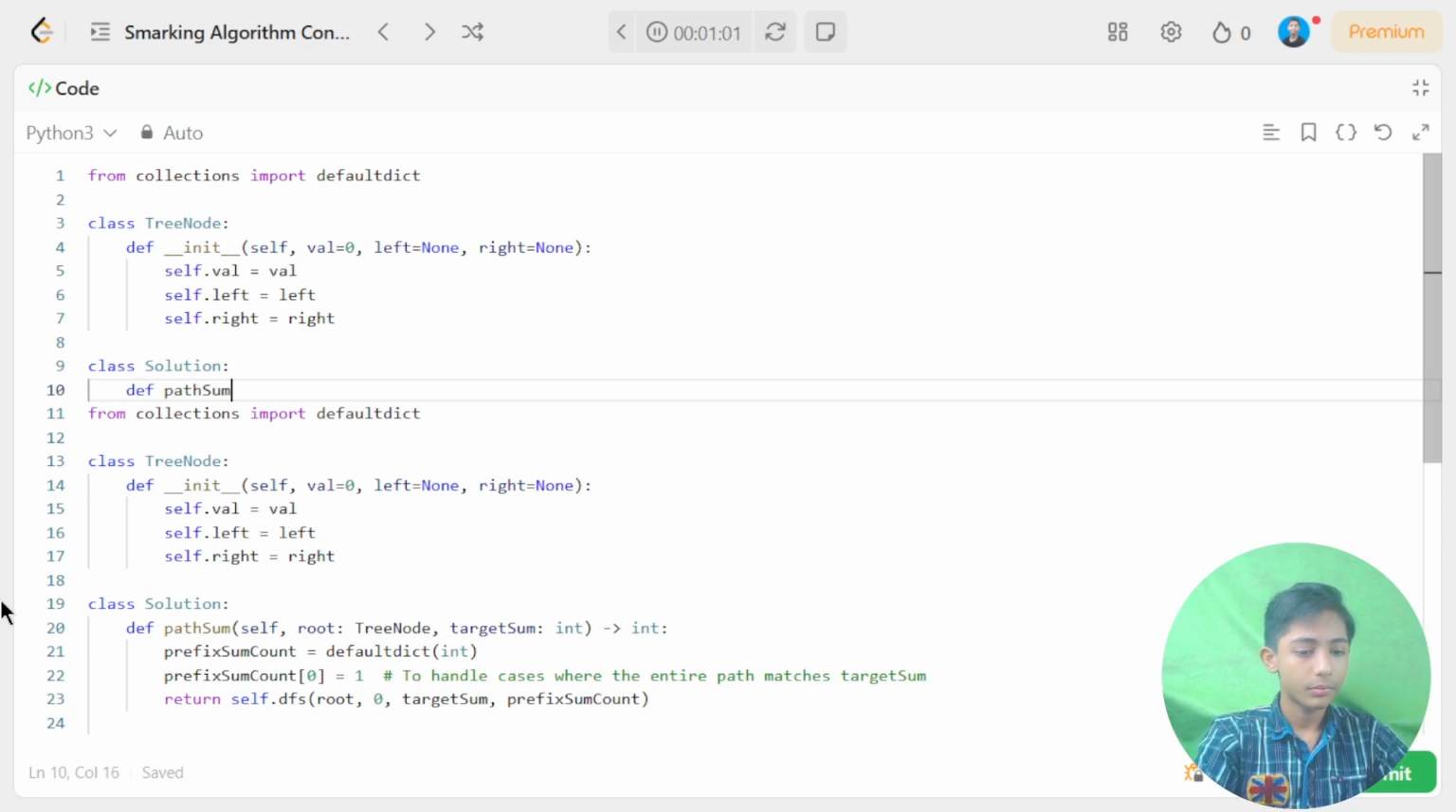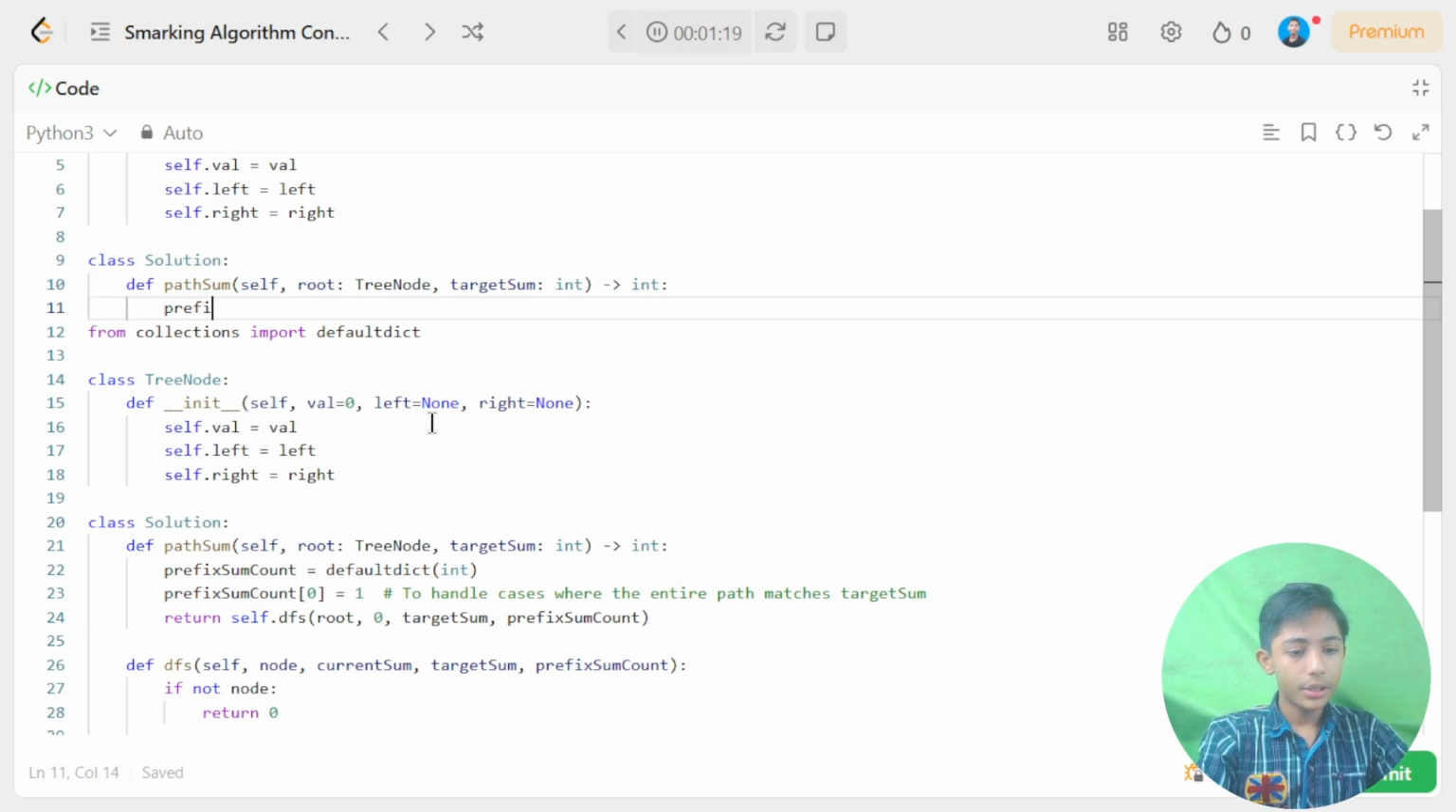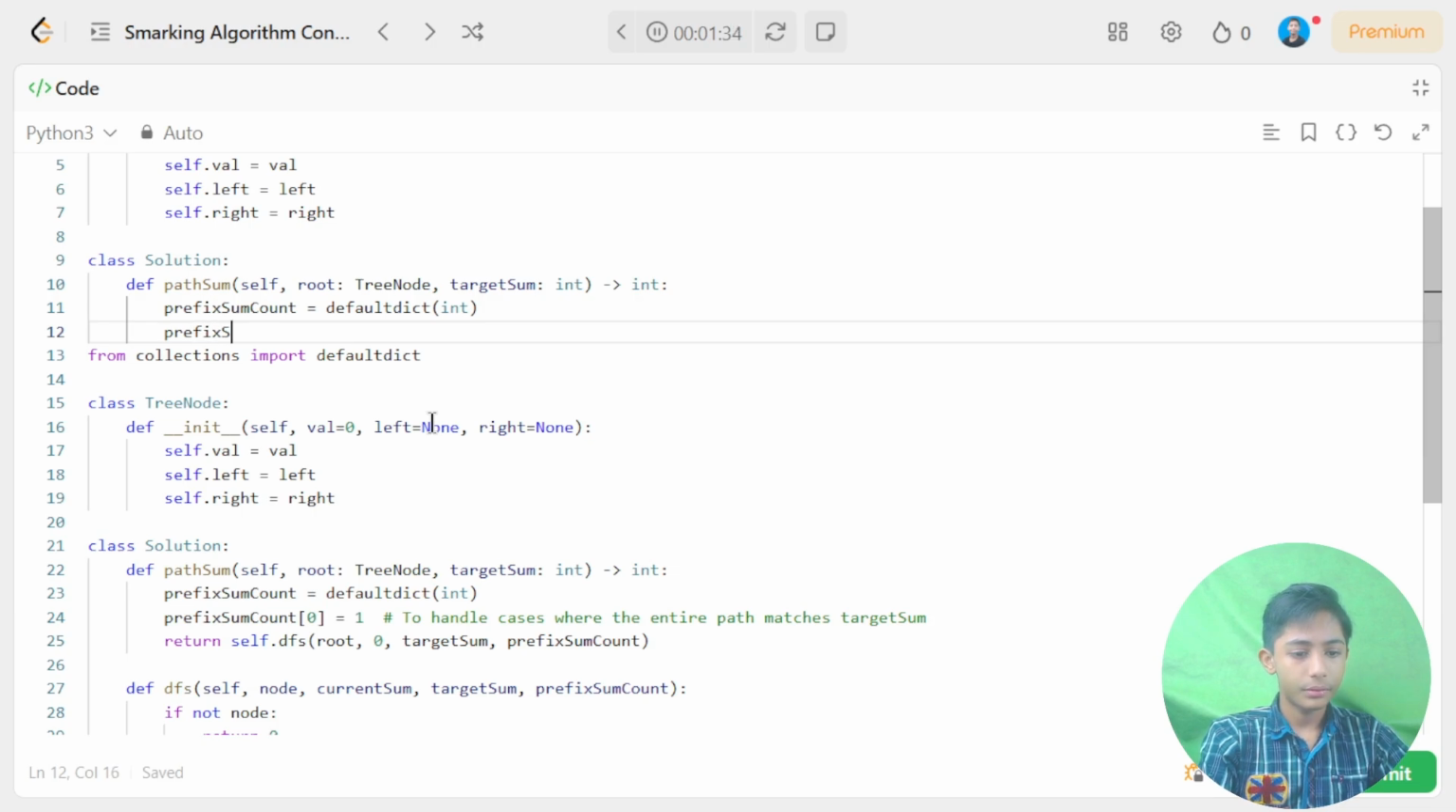Now def pathSum(self, root: TreeNode, target_sum: int) -> int:. Enter. prefix_sum_count = defaultdict(int), meaning integer, then prefix_sum_count[0] = 1. Here, in the 12th line, we handle the cases where the entire path matches the target sum. So that's why we define it.